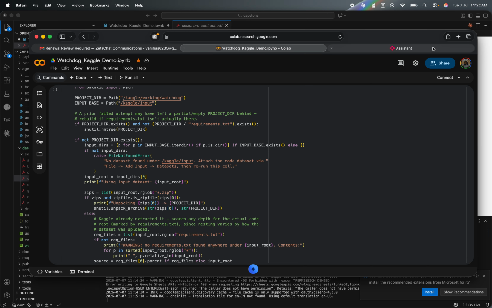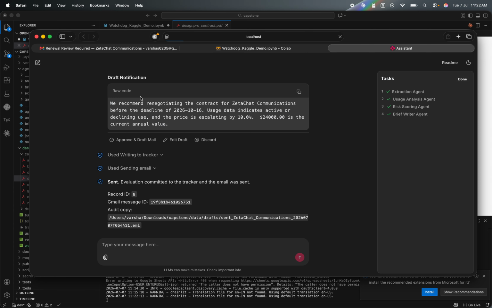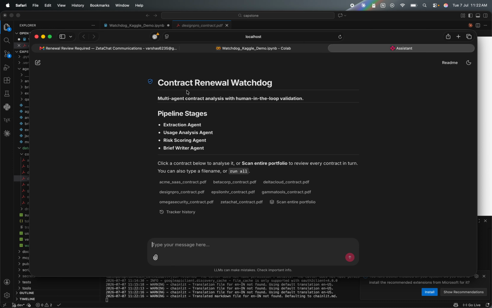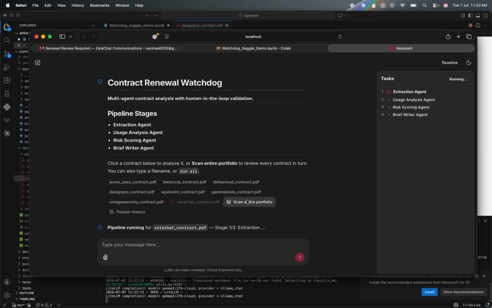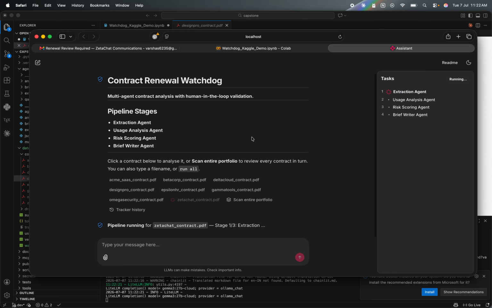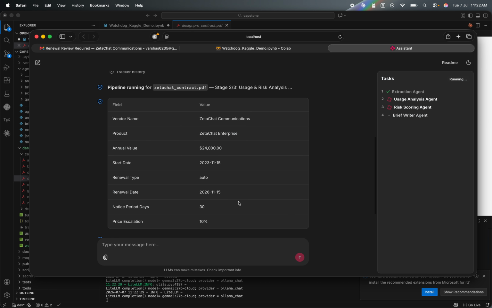So yeah, here we have 4 pipeline stages which we'll look into, but let me just choose a contract for now. So as you can see, the extraction agent is basically responsible for extracting the main parts of the PDF, such as the vendor's name, the product they're offering, as you can see here.